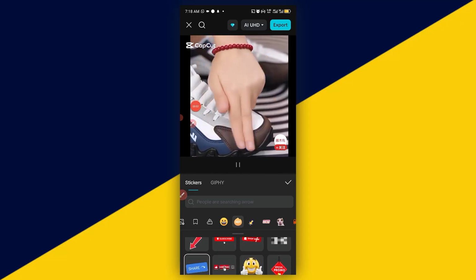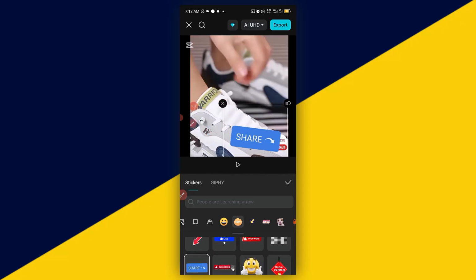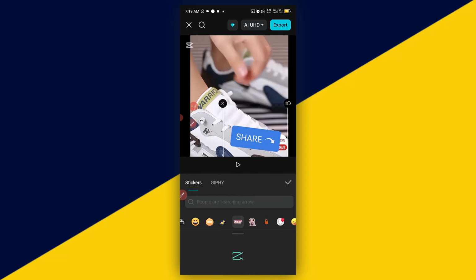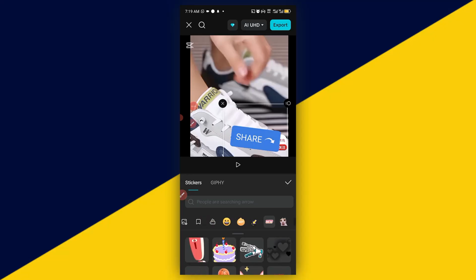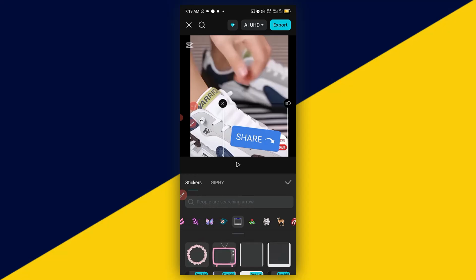So you can go on and add different types of stickers as the case may be. If you want to add another one, just click on the section right here. Then you have so many different types of stickers that you can use to improve the creativity of your video in the CapCut editing app. You can swipe this way and see more and more stickers right here. So you can select any one of your choice and easily add it to your video.